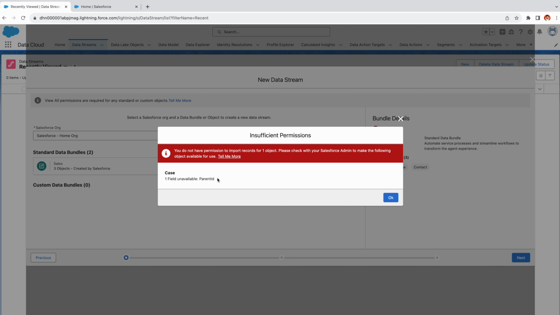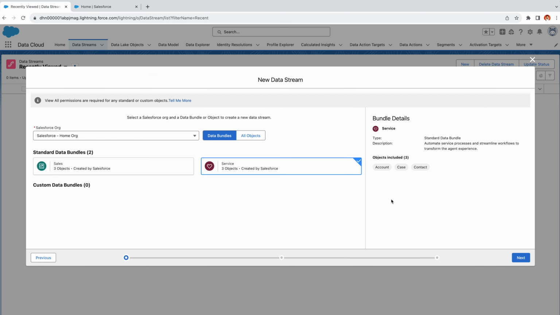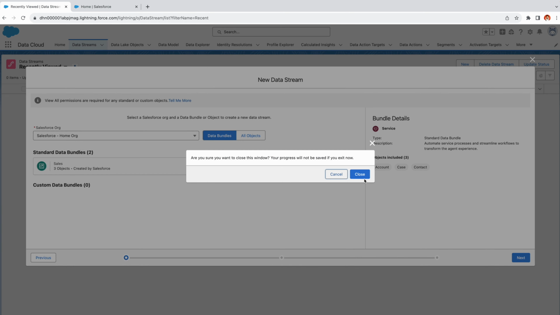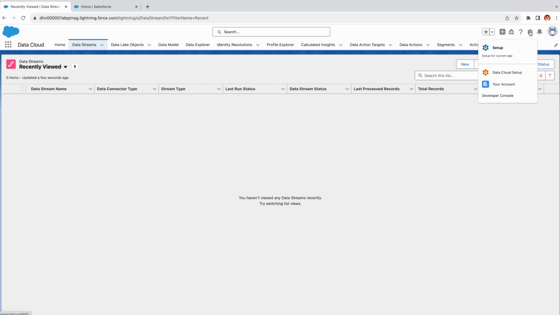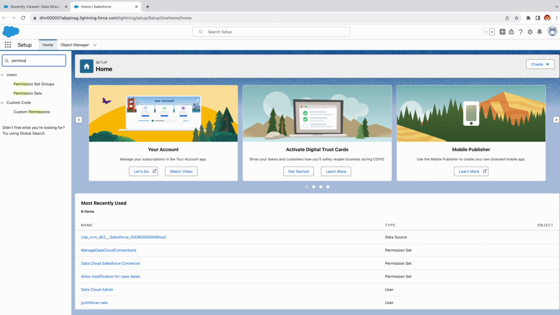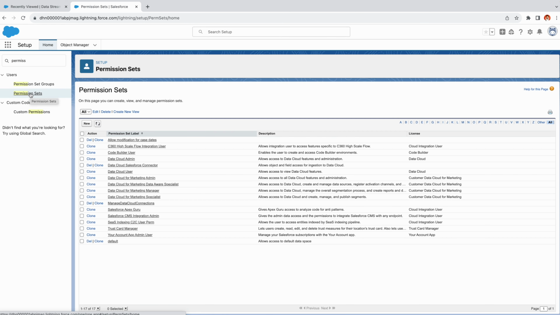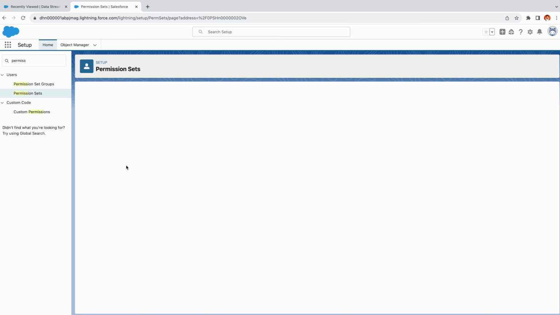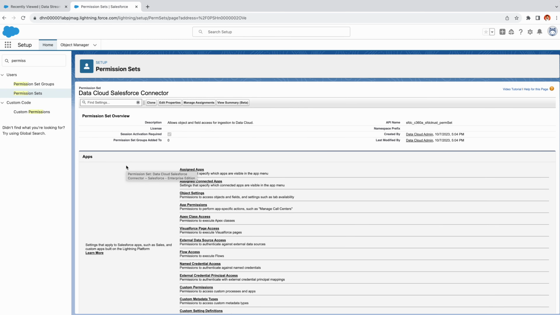Log into the Salesforce org containing the objects and fields that you want to ingest into the Data Cloud. For now we'll just close this, and from the Setup I'll go to the Quick Find box on the top left and enter permissions, and in the permission sets for the users, select Data Cloud Salesforce Connector. The permission set is available after you connect your CRM org to the Data Cloud.